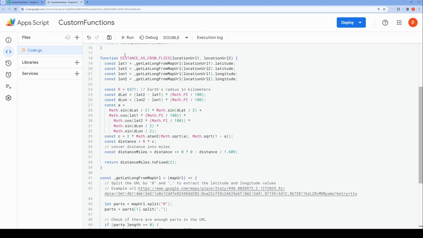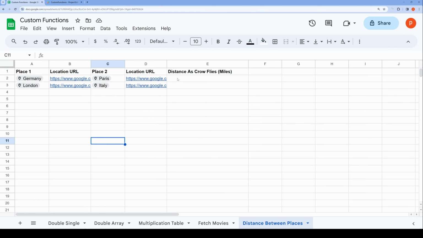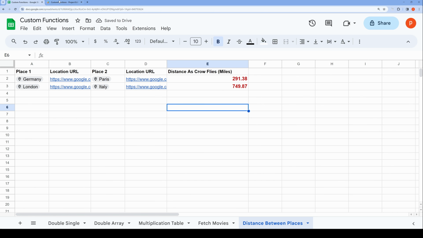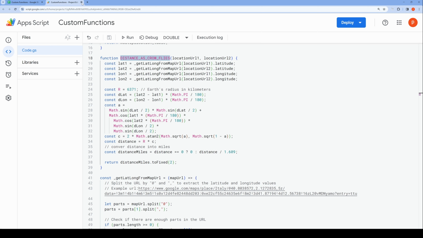Now, let's test this function. I've already set up a sample sheet with location URLs to calculate the distance between, for example, Germany and Paris or London and Italy. Simply enter the formula like this: equals distanceAsCrowFlies, B2 and D2 as the arguments. When you hit enter, you'll see that it correctly calculates the distances between these locations. This demonstrates how custom functions can be used to enhance the capabilities of Google Sheets, allowing you to perform more advanced calculations and extract valuable information from the web.